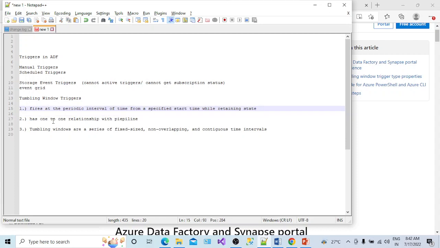Okay, second is that it has a one-to-one relationship with a pipeline, and third is it has a series of fixed-size, non-overlapping and continuous time intervals. And there is one more very basic, very important difference between the schedule trigger and the tumbling window trigger: it will allow your pipeline to load or access the historical data. Okay, backdated. It allows your pipeline to execute for the backdate as well.